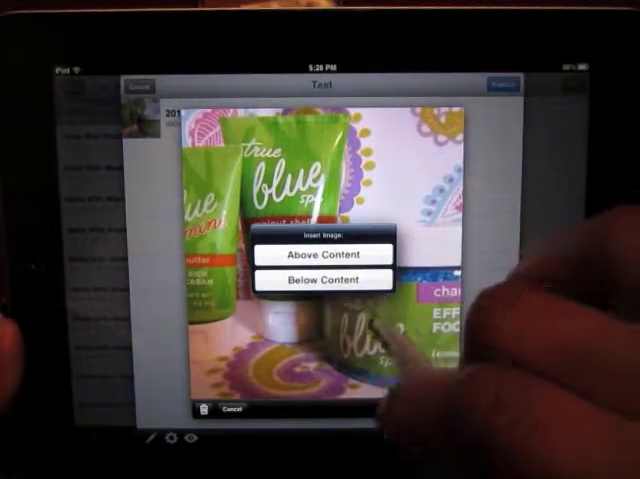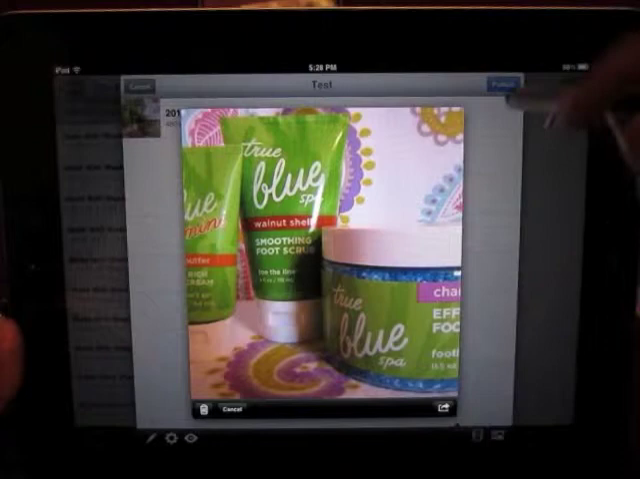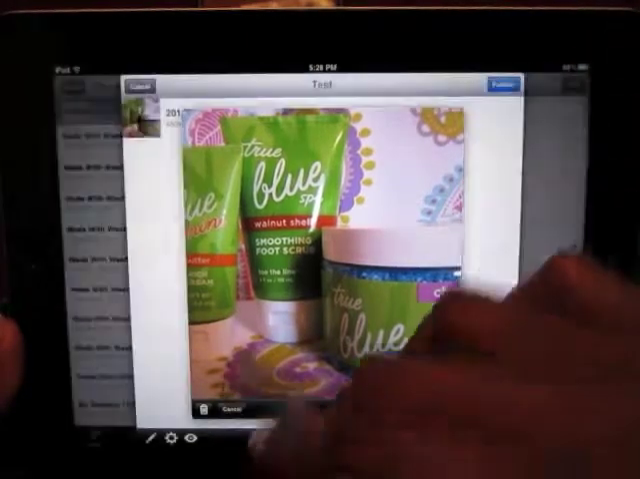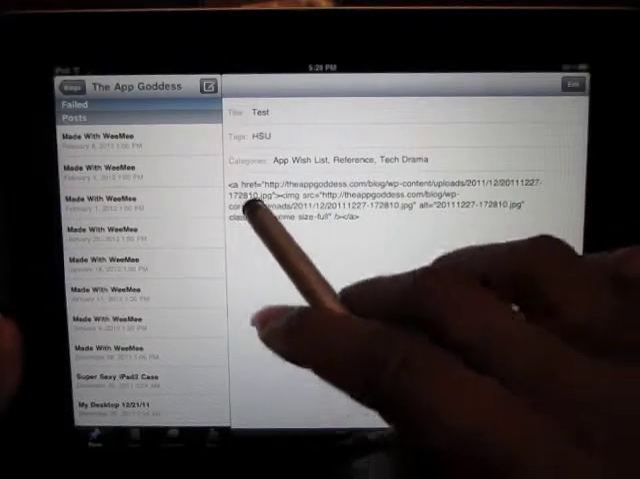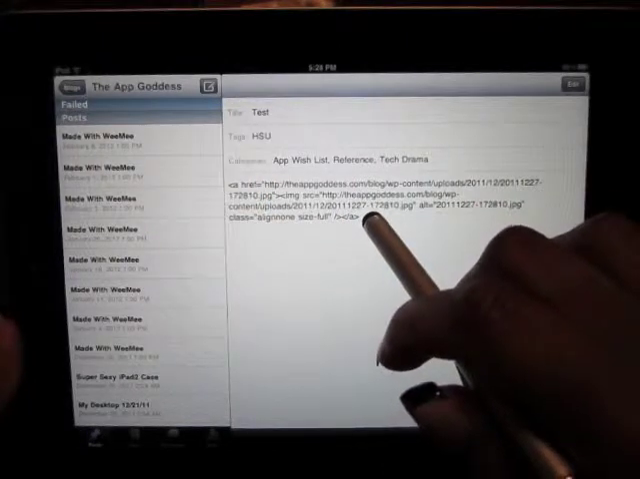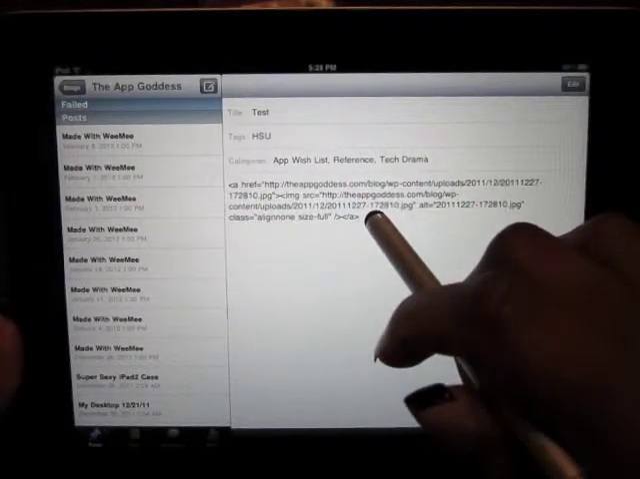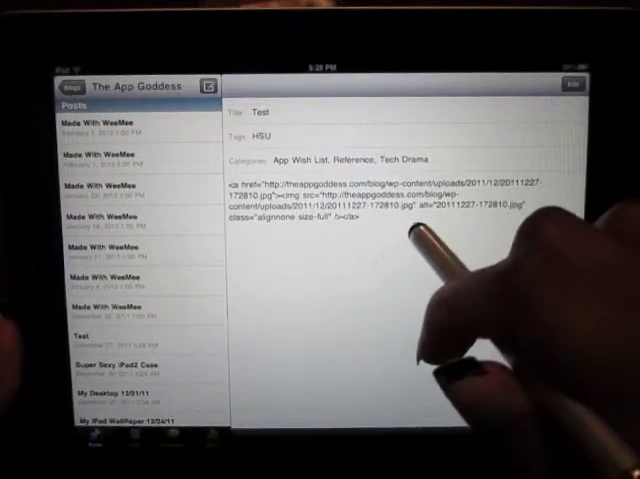And you can decide if you want it above or below the content. And then you can publish it. And then it'll be posted. You do need to put the centered HTML code in here if you want it centered.